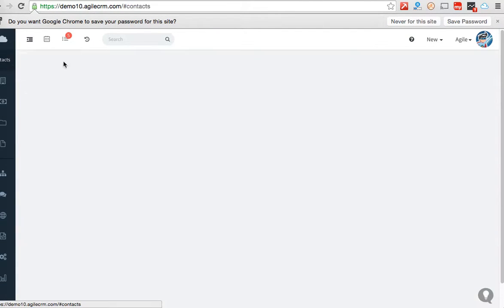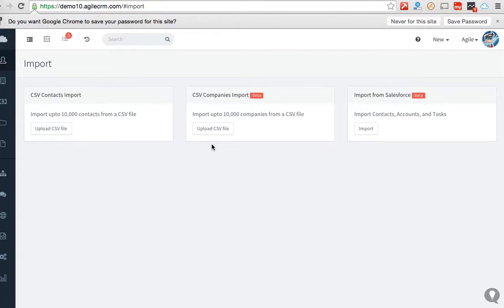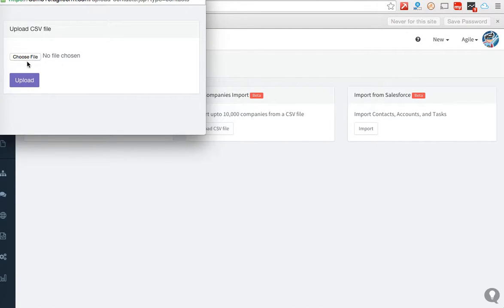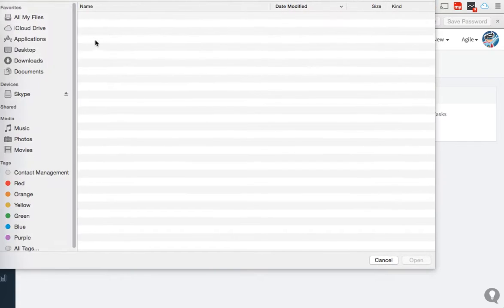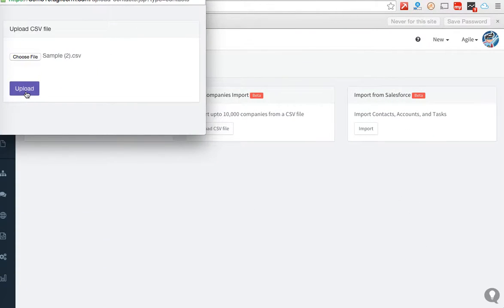To add new contacts from a CSV file, select this drop-down, select Import from CSV, select Upload CSV file, select Choose file, and upload.